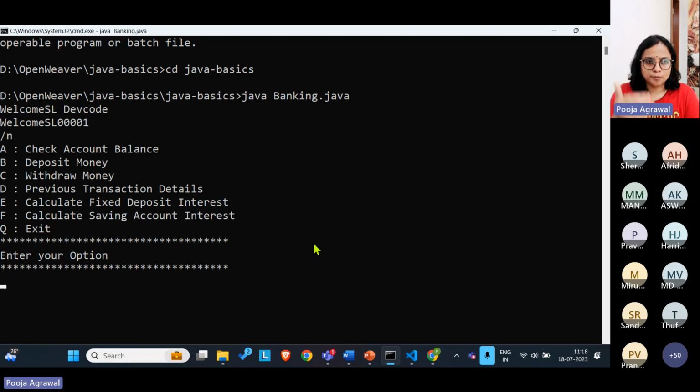So there are a couple of options that are given. Let's say you could check account balance, you could deposit money, you could withdraw money, you could also check your previous transaction detail, you could calculate your fixed deposit interest or your savings account interest, etc. So there are these options that are available from A to Q throughout your program. Let us just start with the first option.